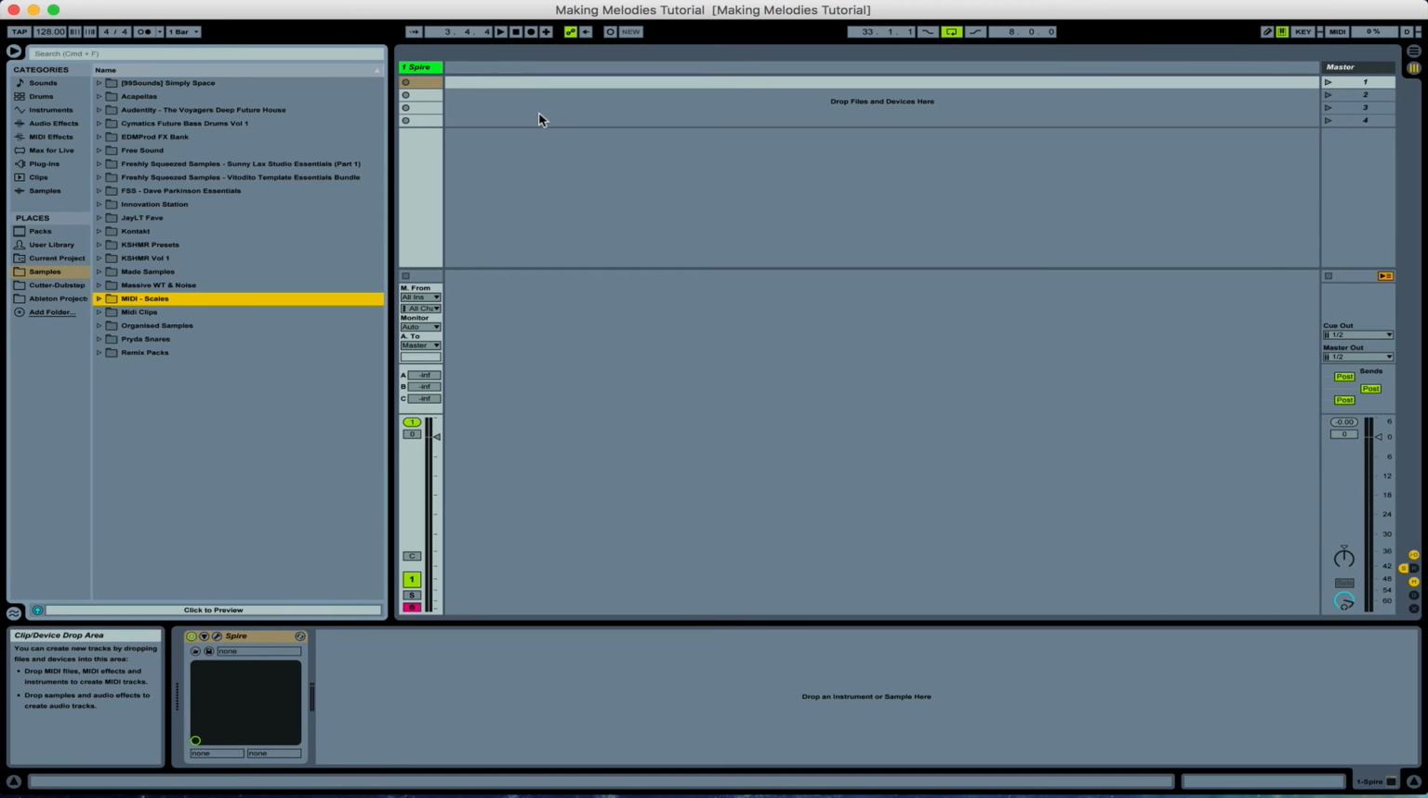And in this tutorial I'm going to be showing you how to make melodies without any musical theory knowledge at all. I'm going to be using Ableton Live 9 for this tutorial, but you can use any version of Ableton. With regards to FL Studio, Logic, Cubase, etc., I'm not sure if this trick is transferable, so please let me know in the comments below.